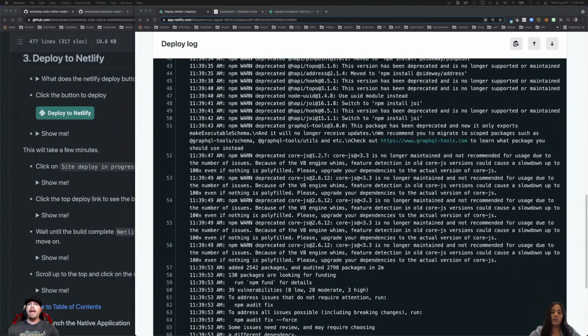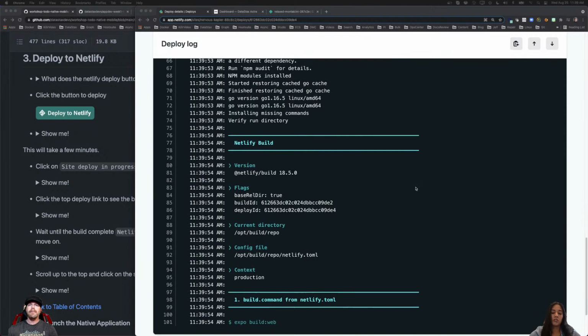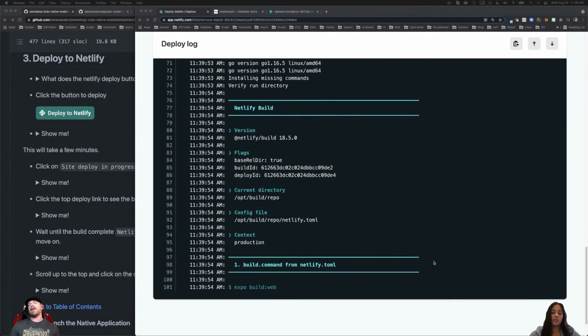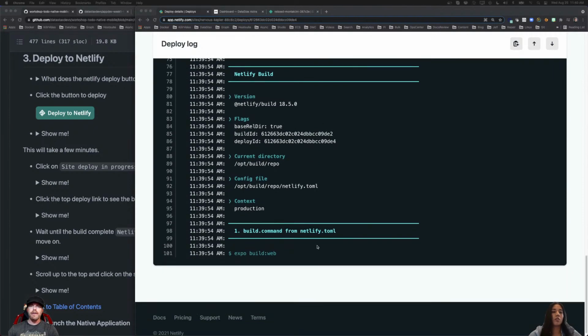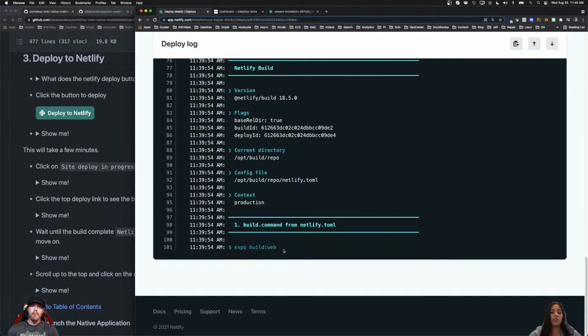All right, then what you're looking for is it's going to go through the full deployment. You see this Netlify build. So what's happening here is the first time that you push to Netlify, it's actually grabbing all the code and everything in the app from the GitHub repository, and it is building it. It's actually going to build the app. You'll start to see some things like Expo build web here. So we're building the mobile web app, and we'll let Netlify do its thing.